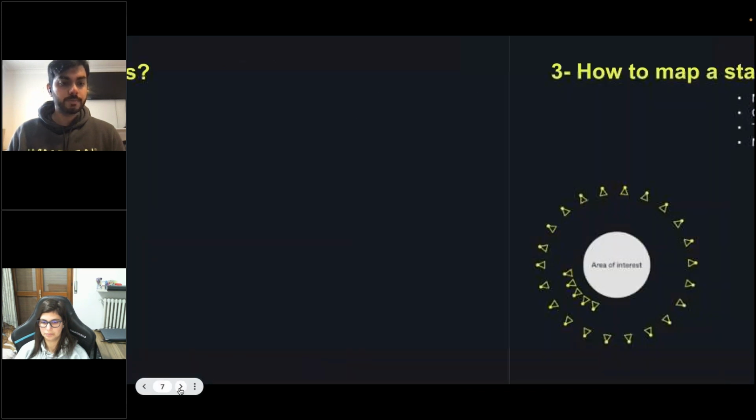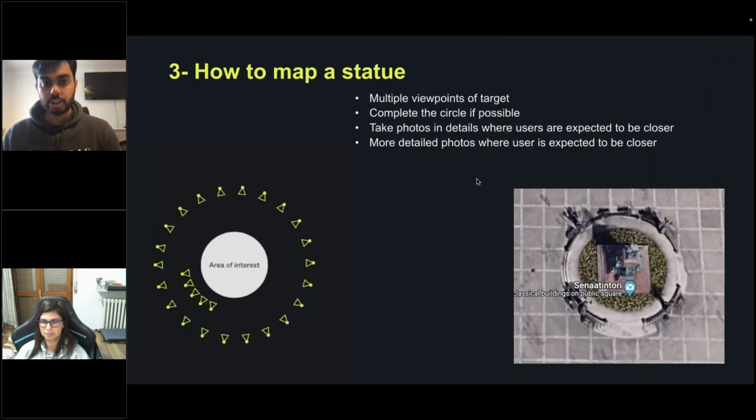Going forward to the next one. There was a specific question: how to map a statue. It's very similar, with multiple viewpoints of the target. For example, the statue is like a hotspot, and you usually walk around it. Sometimes it's just in front of a wall, so you cannot complete the full circle around it.